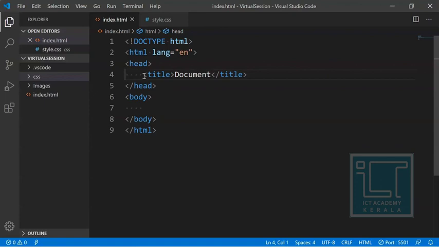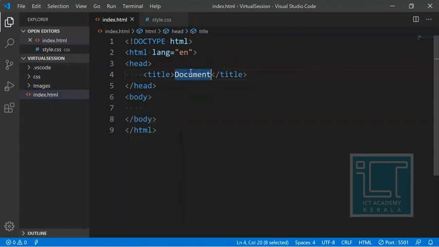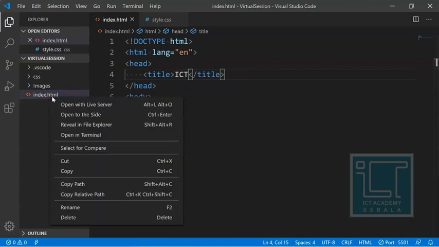First of all, let's run this index.html. Before that, let me give the title, like ICT. Let's check whether it's working properly by opening with the live server. Yes, the title is appearing as ICT and we have the empty blank body page.